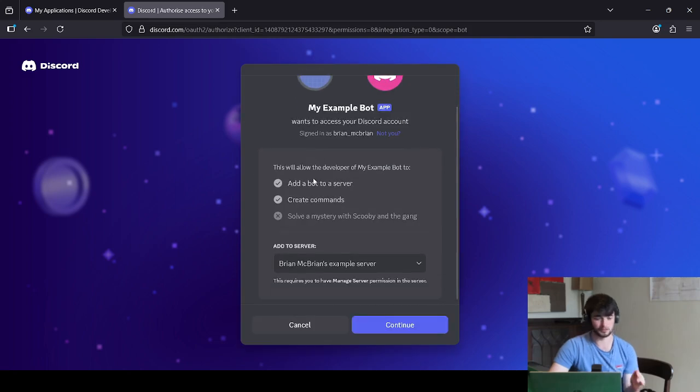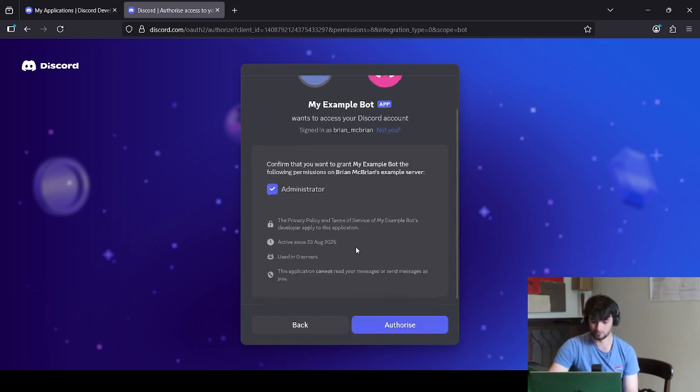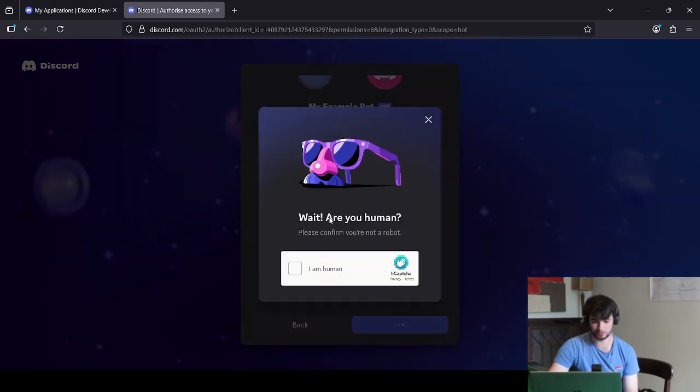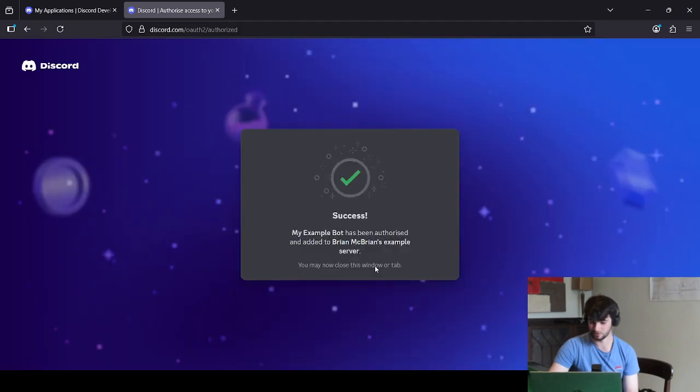Then obviously we're only allowed to add it to servers that we're in. For this one, I've just made an example server to add it to. Then make it an administrator or not, whatever works. Confirm you're human, still. And there, it's added to your Discord channel.